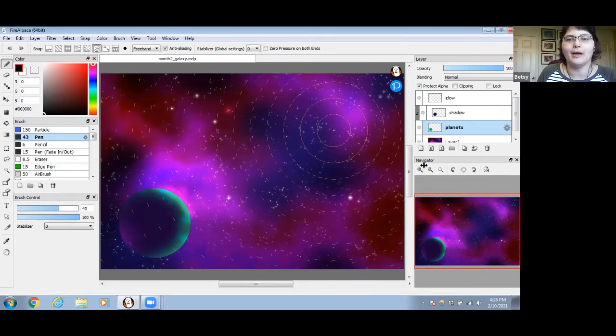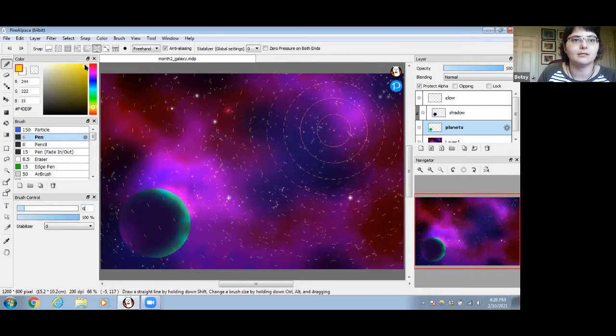So I've got my circle. I make sure I'm on the pen so that I get a nice crisp outline. I like to use a color that's different from my sky just to start out with. I want to make it a different size than my first planet, so I'm going to make this one a little smaller. Whoops, except I can't because my planets layer is on Protect Alpha.